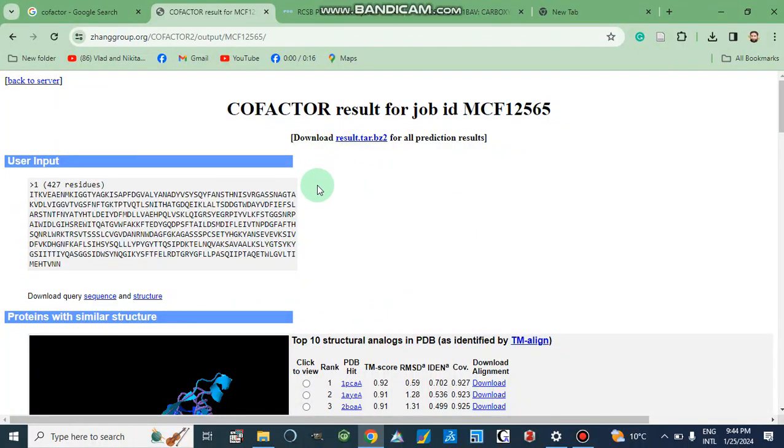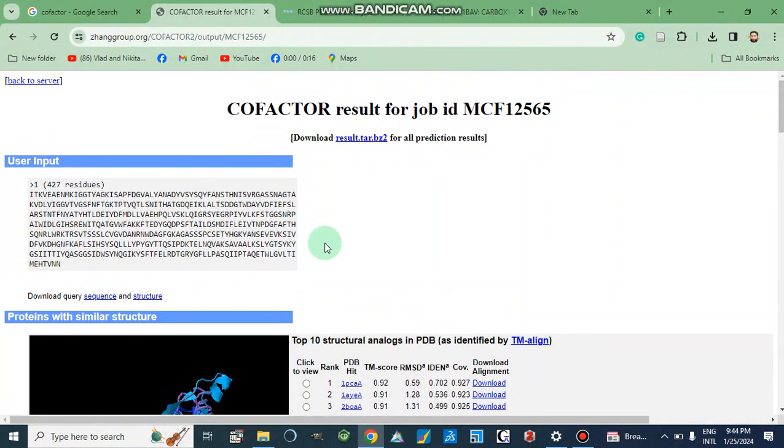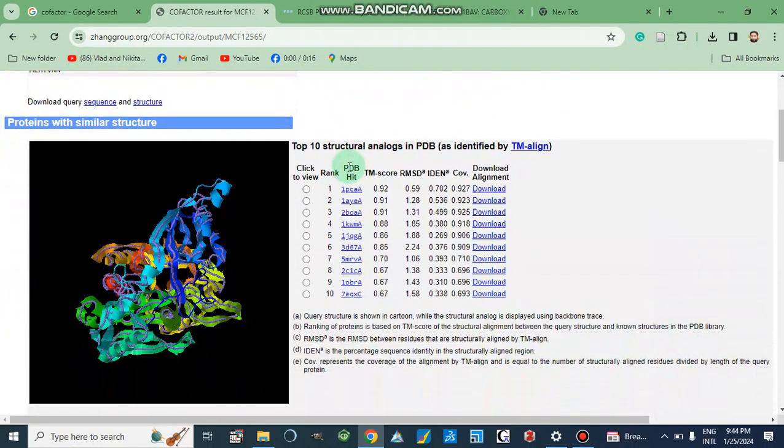So here we obtained the results that we submitted. We will discuss all these different options that we can obtain from these results one by one. Let's suppose we have submitted the 427 amino acid residue sequence, which is shown here, and we can again download this query sequence and the structure, and we can obtain or download all the results from this tool. So let's see what we will obtain.